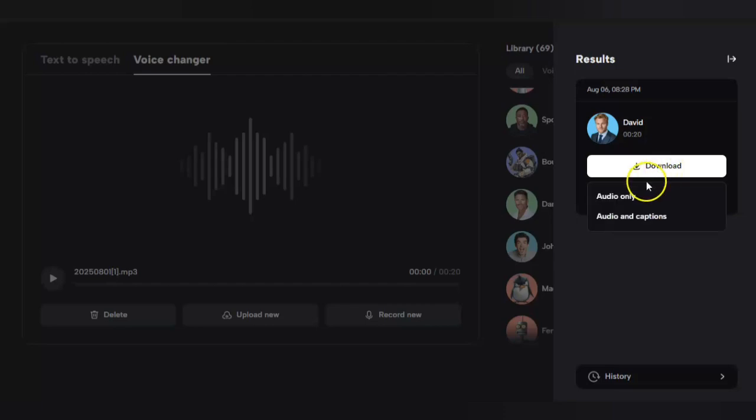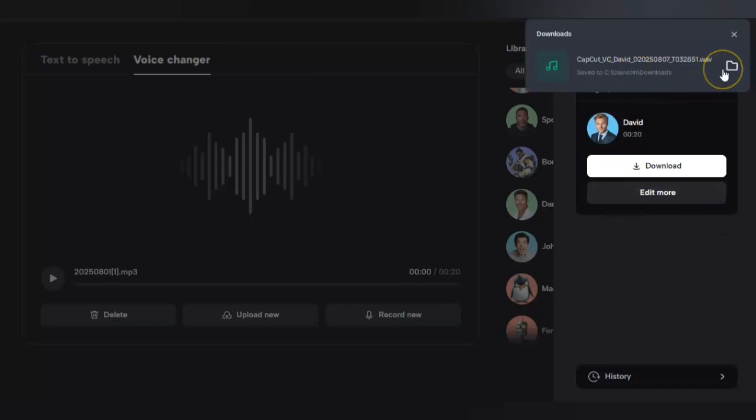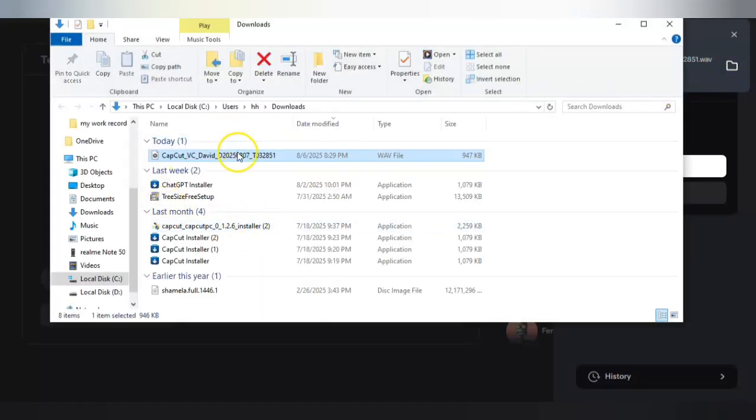Now you can see here are two options. You can download only the audio file if you want, but if you need captions as well, you can download both audio and captions. It depends on your requirements and needs. I'm just going to download the audio. Okay, so now you will see your file in your PC gallery. Here is your audio file.